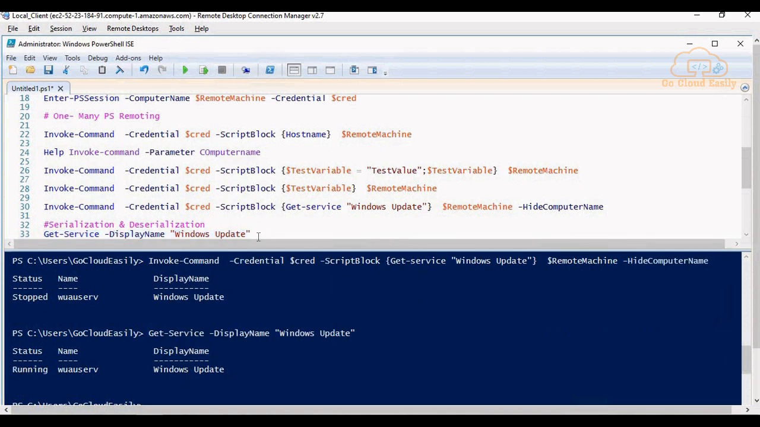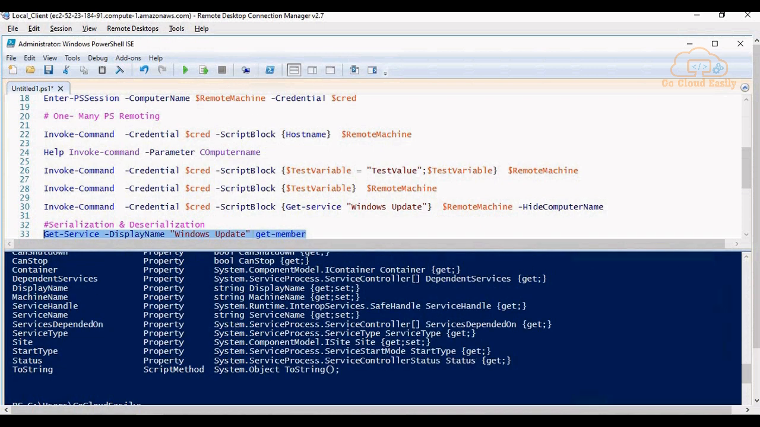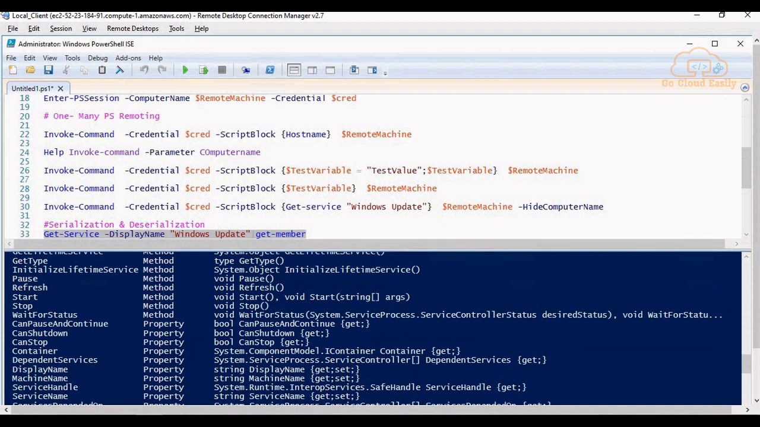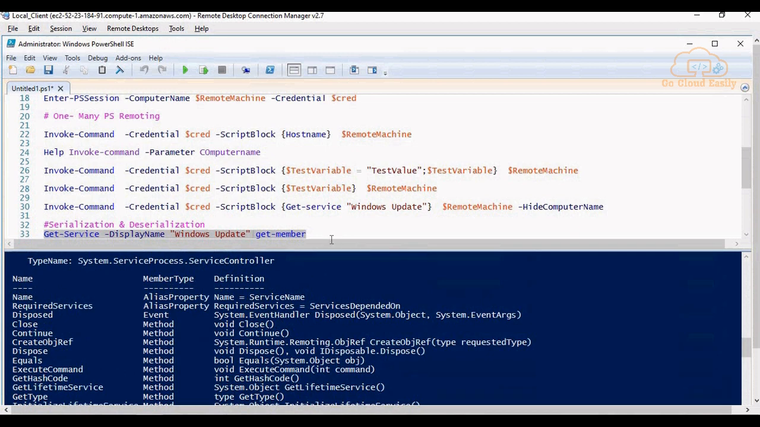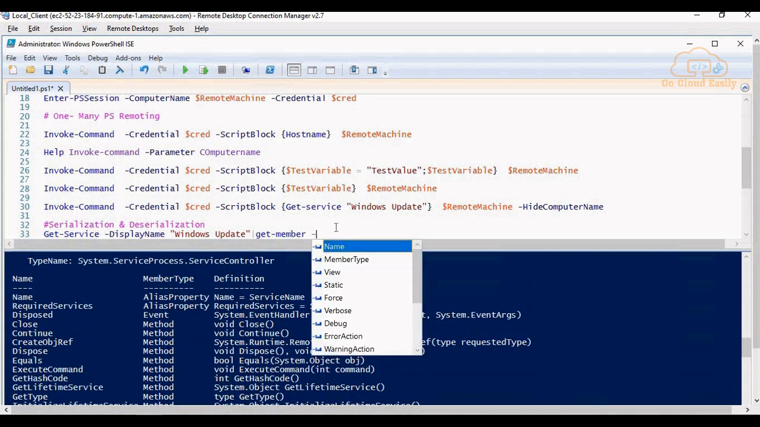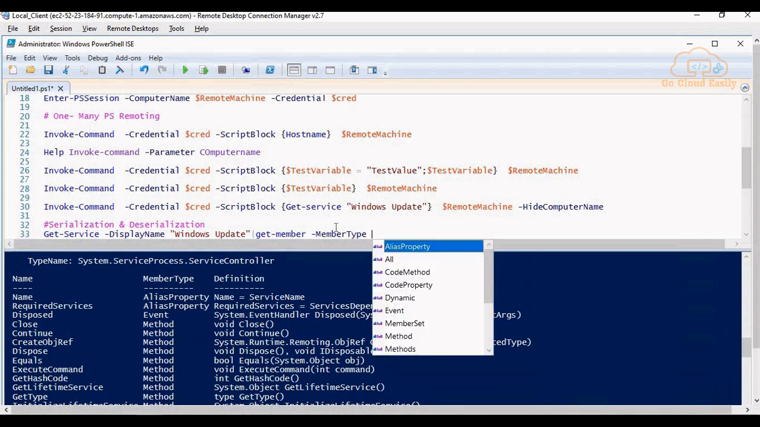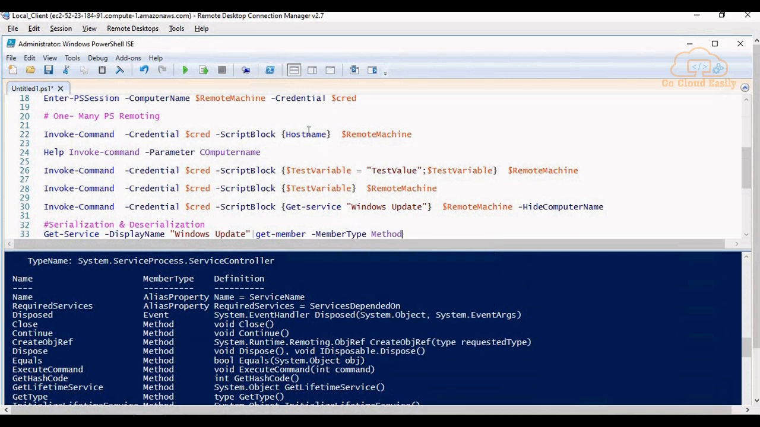But now if I want to check what is the type of this output, or what are the methods that I can apply on this output, or what are the properties of this output. All right, so how I can check is the Get-Member command. So if I run this command, you can see I am getting so many properties in this output, and also I am seeing so many methods in this output. Let me limit the output to methods only, with member type as method, just to shorten the output.